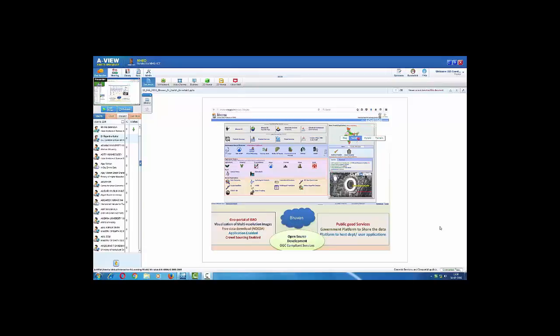On the right side of this portal, you will see the state-specific geoportals are also available. If you belong to Andhra Pradesh, Karnataka, Maharashtra, Madhya Pradesh, UP, Uttarakhand, any state in this country, a state-specific geoportal is available and accessible through this particular component.